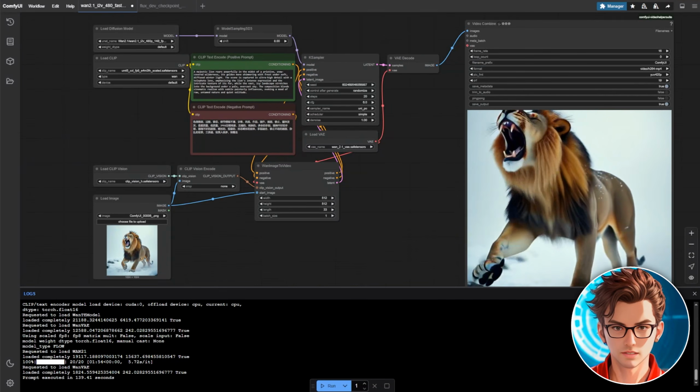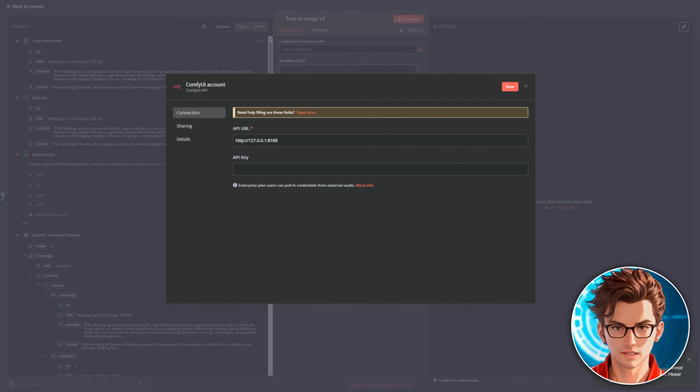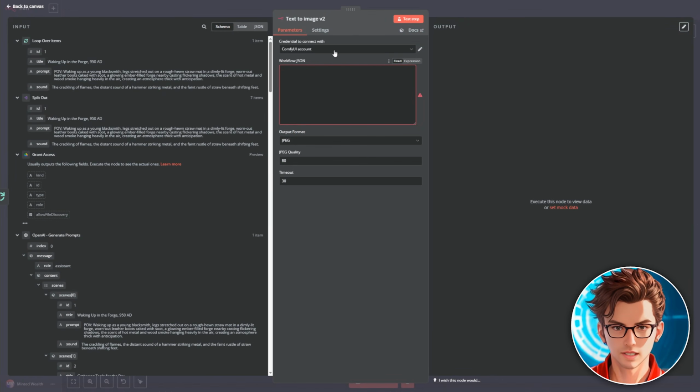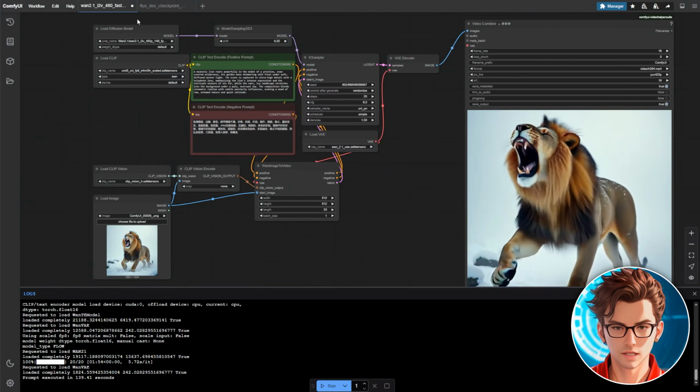Create a new credential in the node and use the Comfy UI API URL. Save the node and test the connection. If it says connection successful, you're ready to move forward. If not, double-check the API URL and ensure it doesn't have a / at the end.